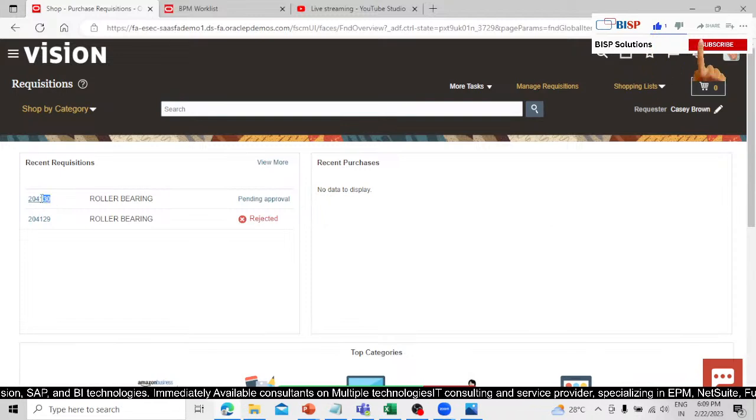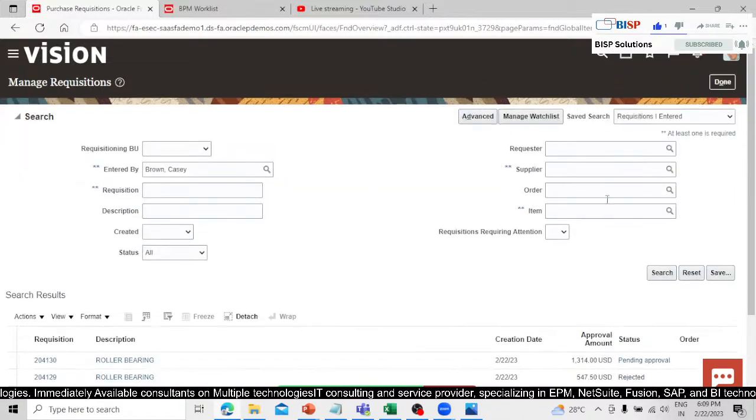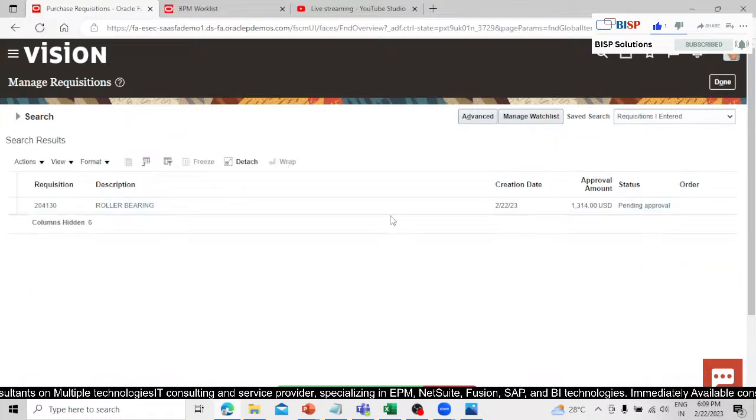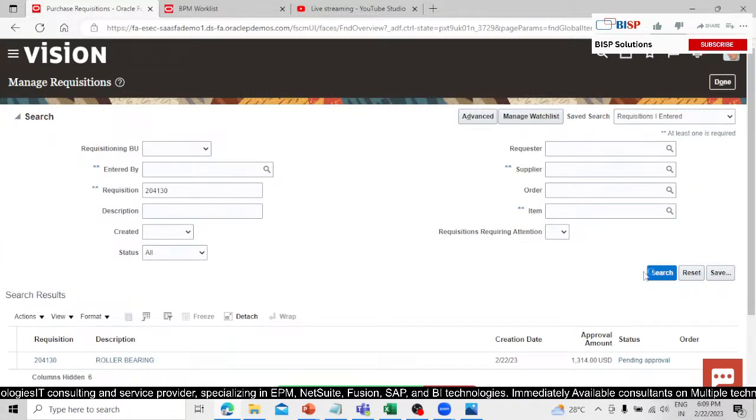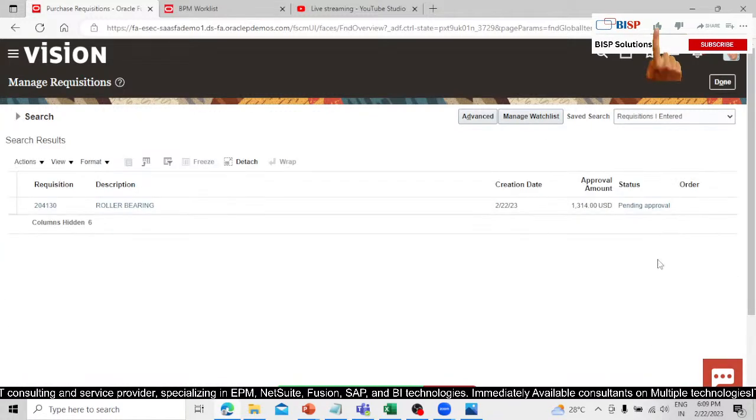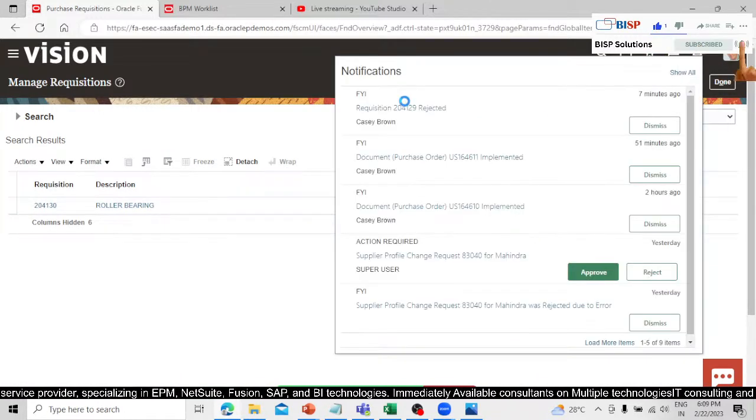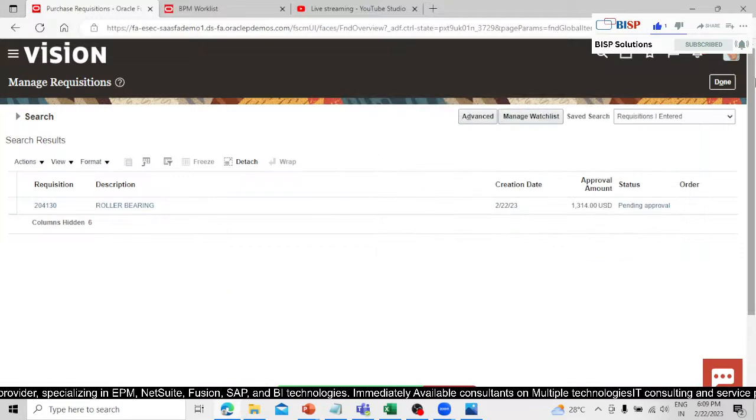we have to copy this one, copy and click on this manage requisition, search for the requisition, and the pending approval, click on search and click on again search. It's again, right? And there is no any notification, right?